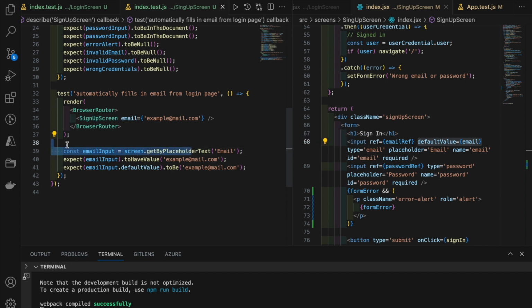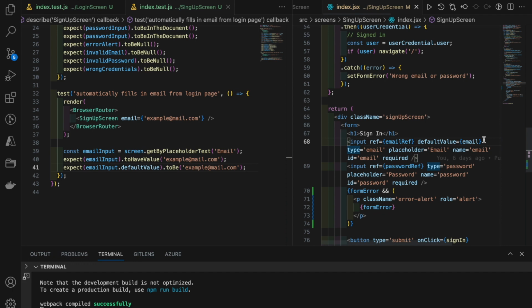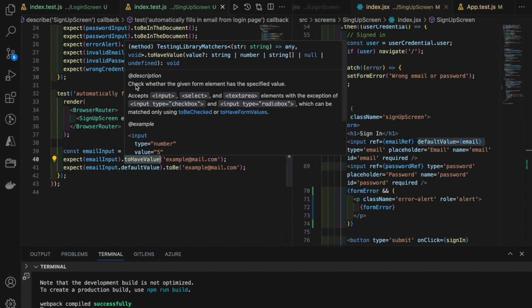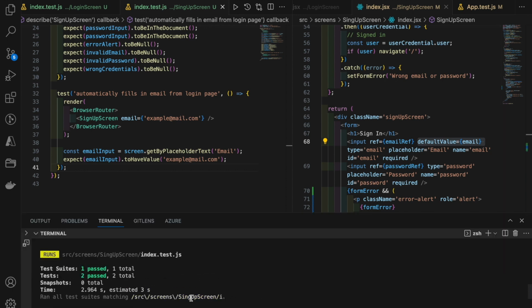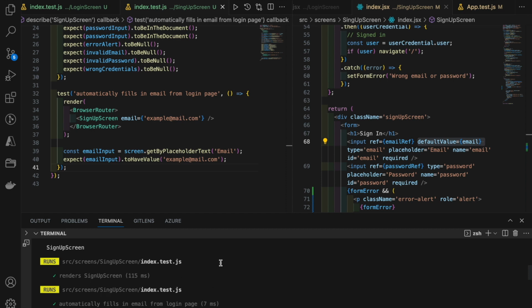So we'll pick up the email input, and we want to check that the email input has a value of example at mail.com. We can either do it this way or this way. So the second way of doing it is just to check that the email input has a default value of this. And that is because in the element itself, we have a default value that we assign the email to. Notice this method says toHaveValue, and in the description, it says check whether the given form element has the specified value. So I'm just going to leave one, which is very okay. And our tests will still pass. So let's just close this and run the test again. And as you can see, all the test cases we have so far are passing.